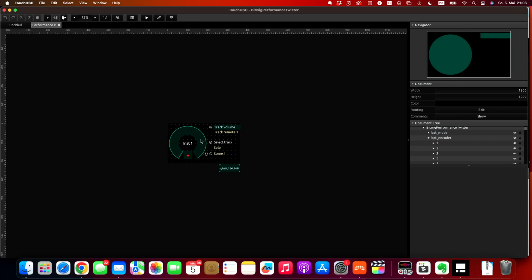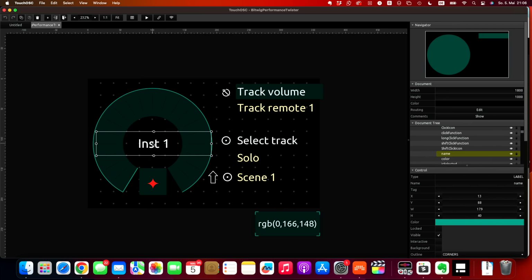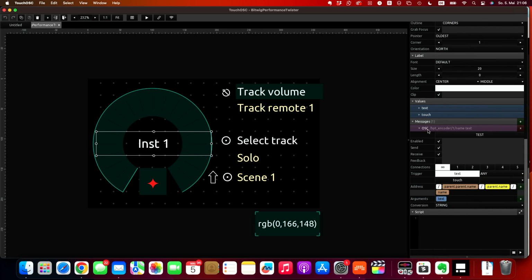Why is it 1? For that, let's have a look into this group here and take, let's say, this label here. This here is a label. We can see that the type is label. The name of it is name. We get to that in a second, why it's called name. As I said, the important thing is that we need to have an OSC message, because we are sending OSC messages back and forth. And these OSC messages have a certain format. They are created like a directory path.